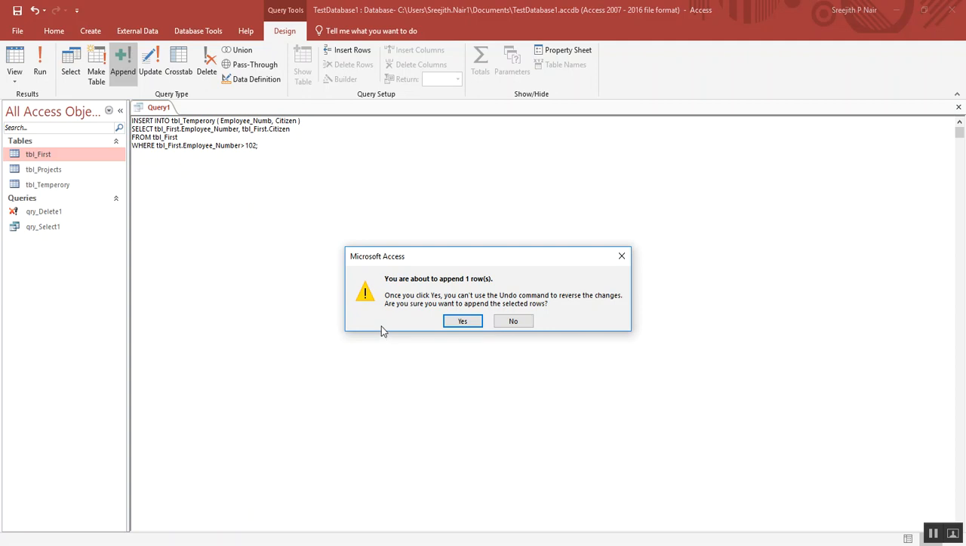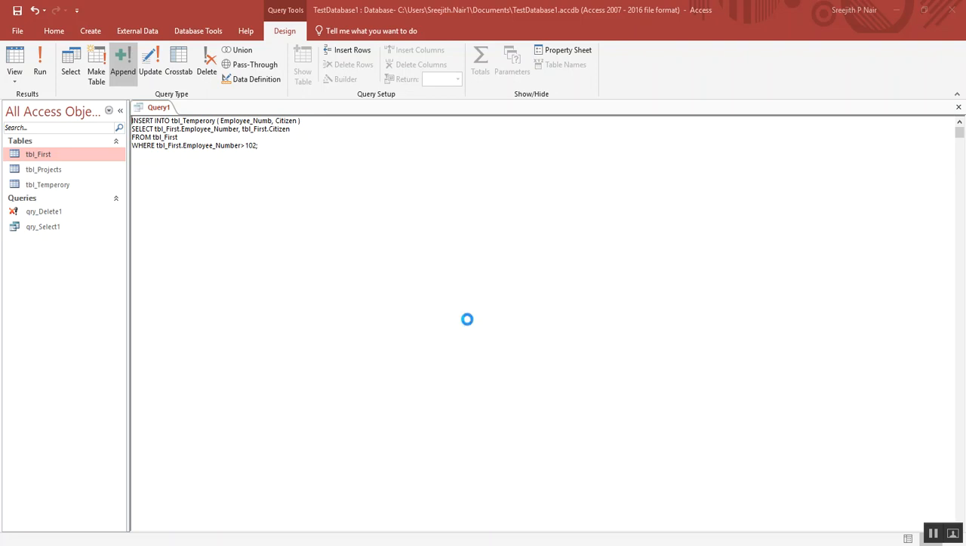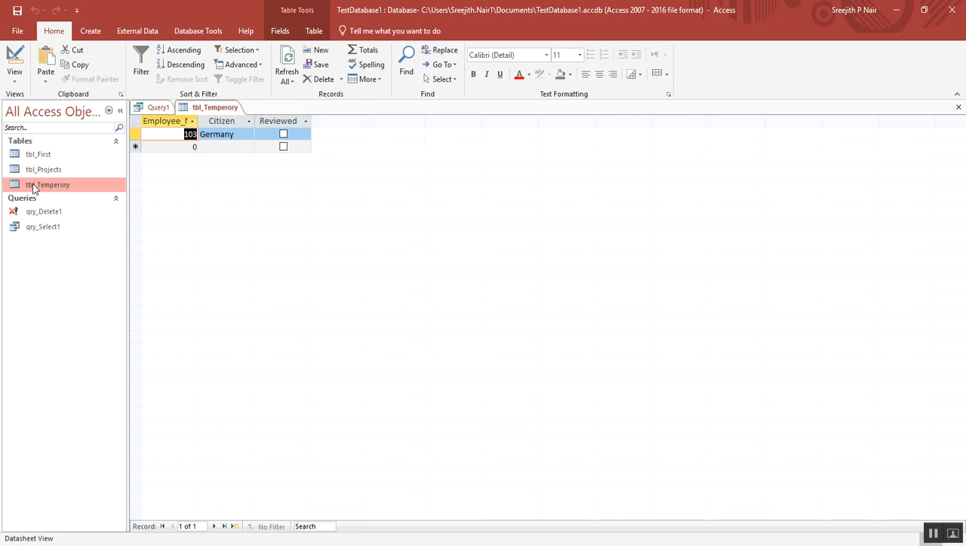Let's run. We are about to append one row. So from table first we are appending data for the employee greater than 102. So there should be one employee, right? That should be appended to table temporary. Let's see. I run the query. Now see the table temporary now. Yeah, employee number 103, Germany is being moved.